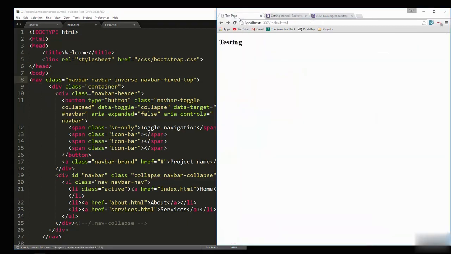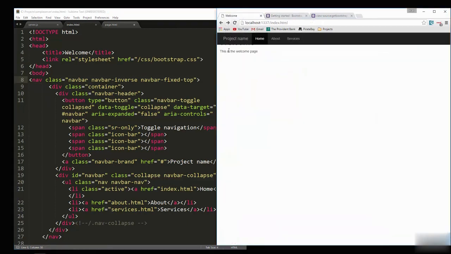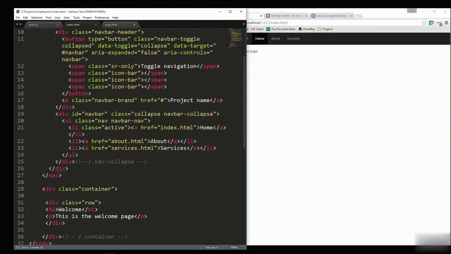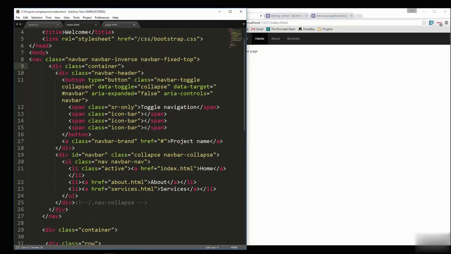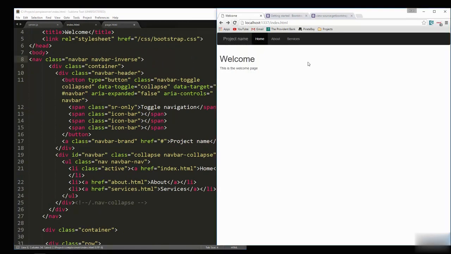Alright, let's go back to our index. We're going to want to get rid of a class here, this navbar fixed top. Get rid of that, save, and that'll push it down. Alright, so that's our home page.